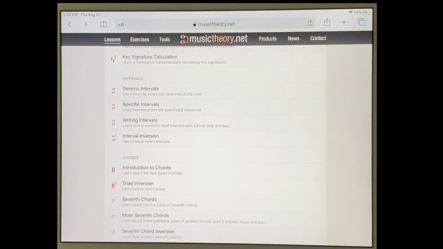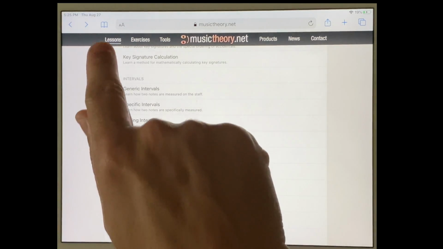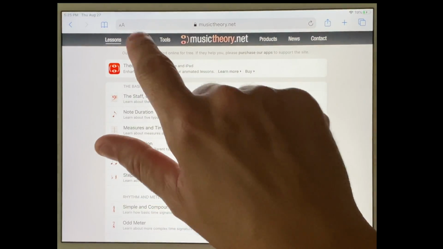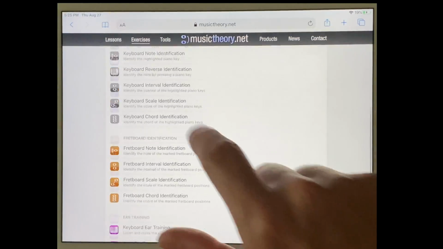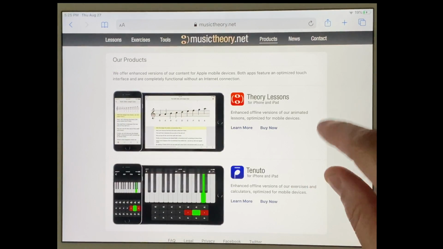Hello. Today we're looking at another music app review, in this case of musictheory.net, which is actually a website that has two companion apps called Theory and Tenuto. Theory contains all the lessons that we see here on this tab, and Tenuto contains all the exercises where you can get to practice all the topics that you learn here.